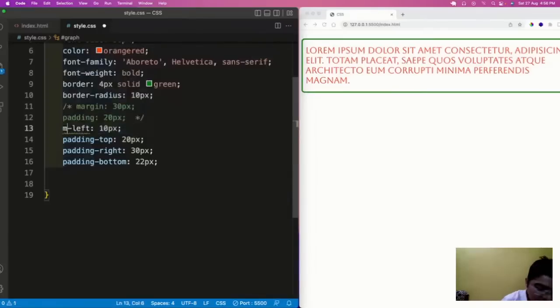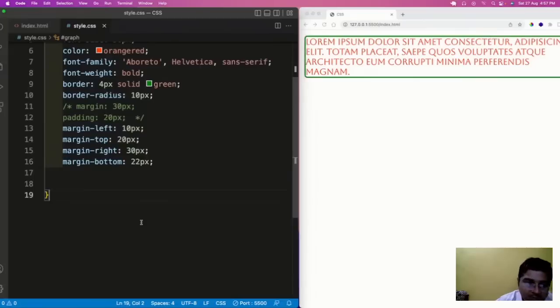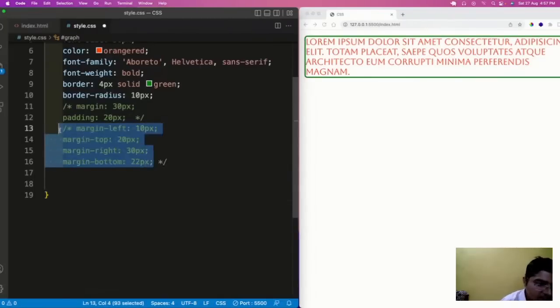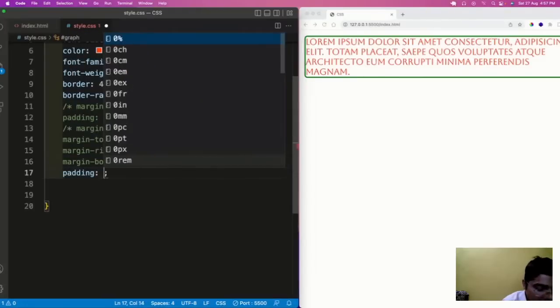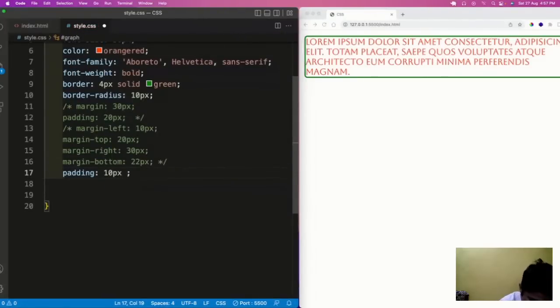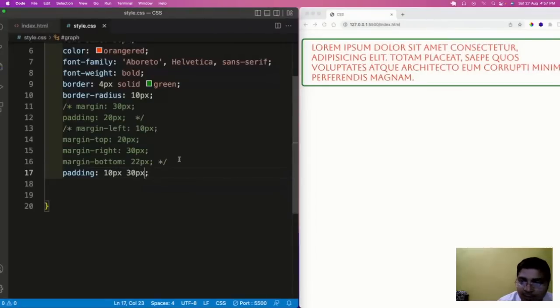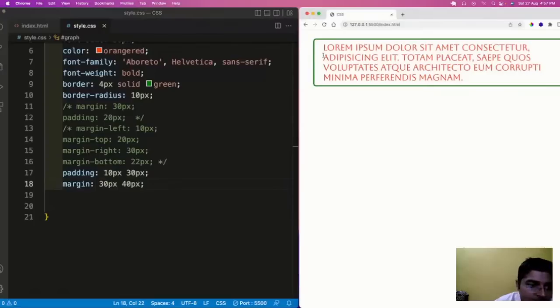Similarly to padding, you can have margin also. And another way in which you can have this padding and margin, you can have padding of 10px top bottom and 30px left and right. Similarly, you can have margin of 20px and 40px. Fine. So this is 30px, this is 10px, this is 30px, and this is 40px. So these are the ways in which you can add padding and margin.